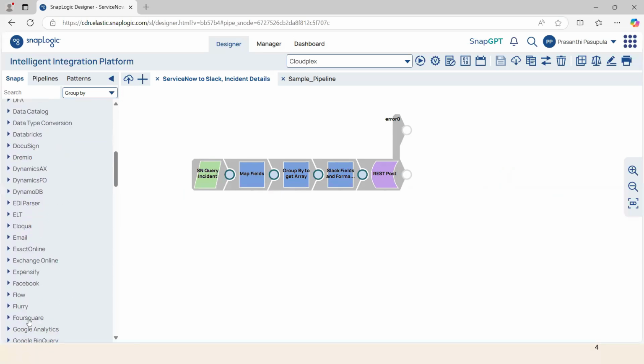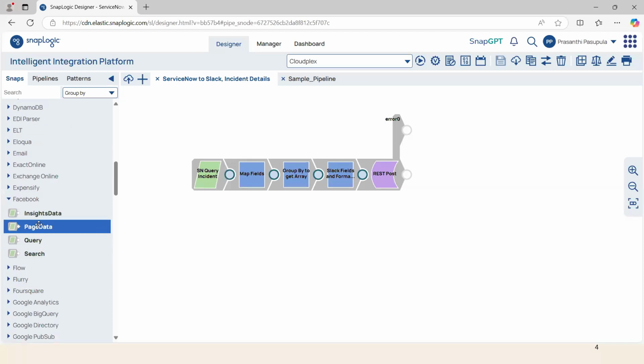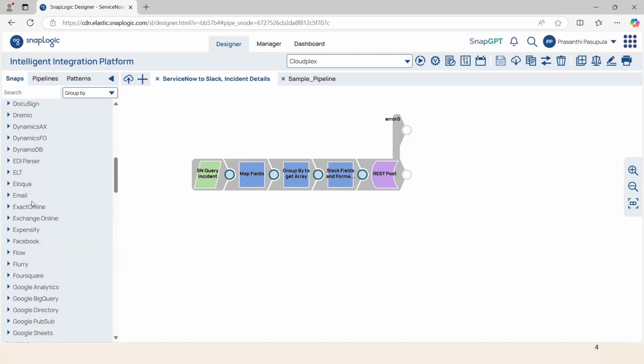Now, if you look at this Facebook here, in order to connect to Facebook, or if you want to query some data, search the data, or perform some actions with Facebook, all the snaps are grouped here based on this particular functionality.